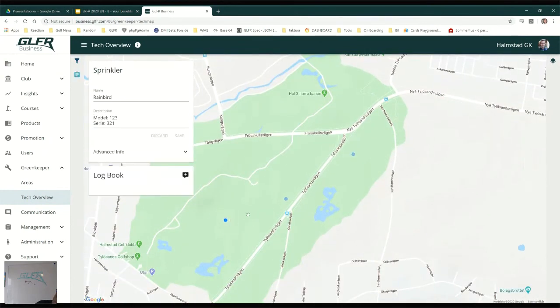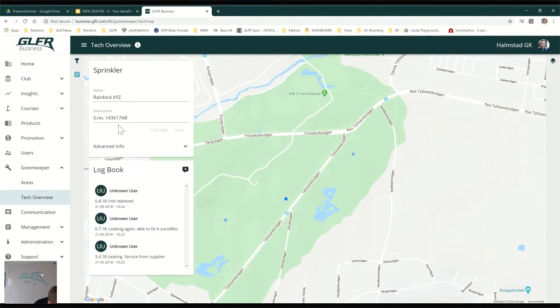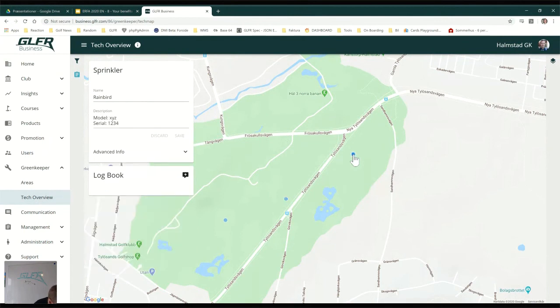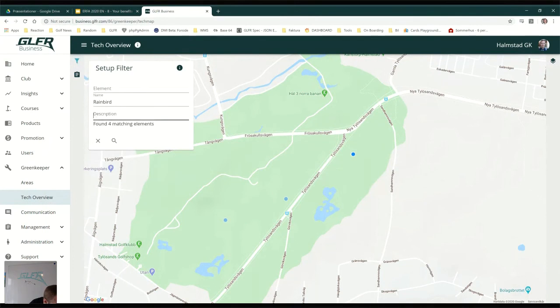Then I can click any of them down here and see I have one that is model 123. I have one that is serial number something something. And I have one up here that's the one we just made, which is model XYZ. So let's say I just want to see the ones that are model XYZ. I go into my filter again, and then down here I add XYZ and search. So now I only have one element total, and that's the sprinkler we just added. So in this way, you can use the filters to more or less create any kind of map you want.